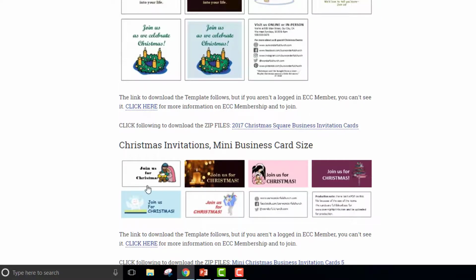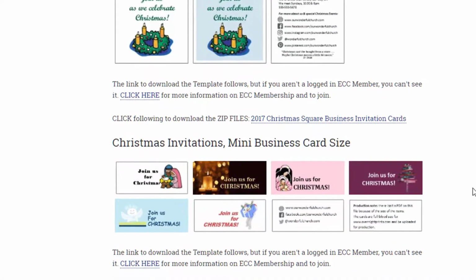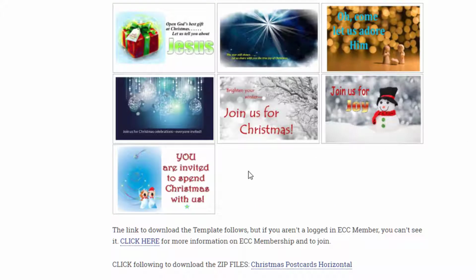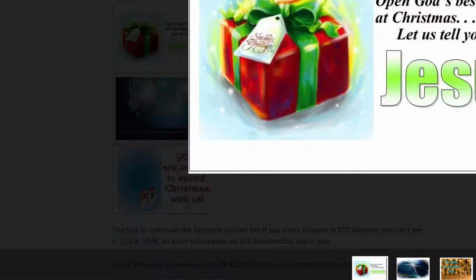We have also the mini business card size. This is another type that's a very big deal today. And again, I'll be showing you how to modify and print them in just a few minutes. And then, of course, we have your standard postcards.